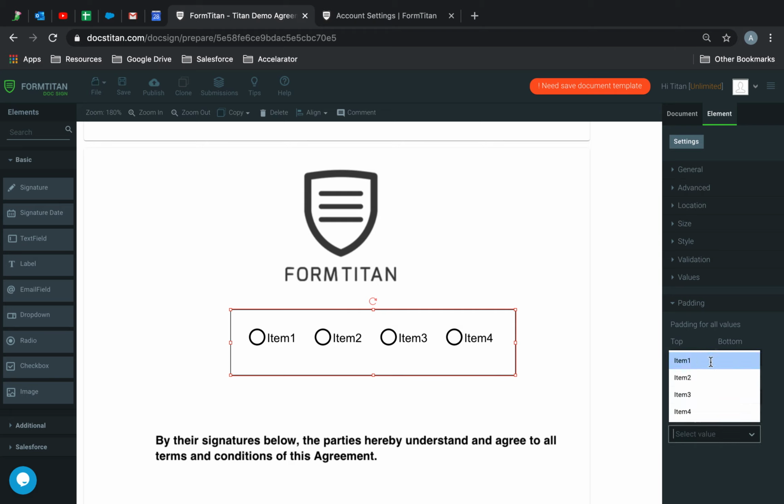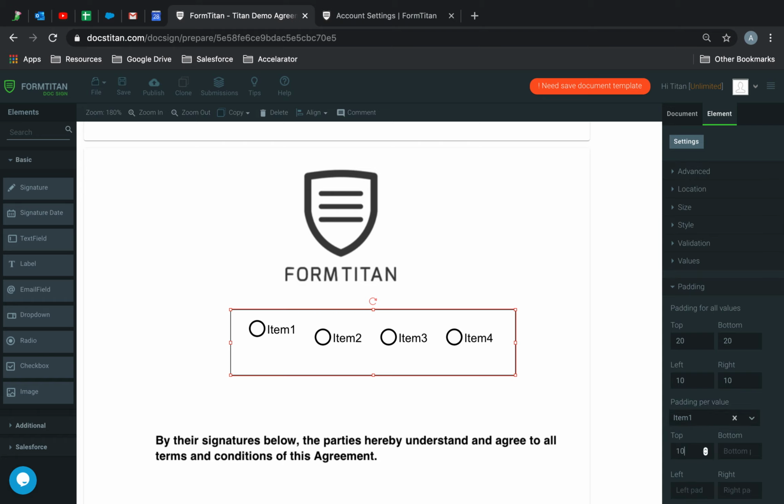Now I can also do per value. I can say for item 1, I want this to be 10 to the top, and then I want 10 towards the bottom as well, okay? And then let's say I choose item number 2, let's do item number 3, we'll say towards the bottom I want it to be 10. Or let's do top actually, just like that. And then again, I can move the padding to the left or right wherever I want really.